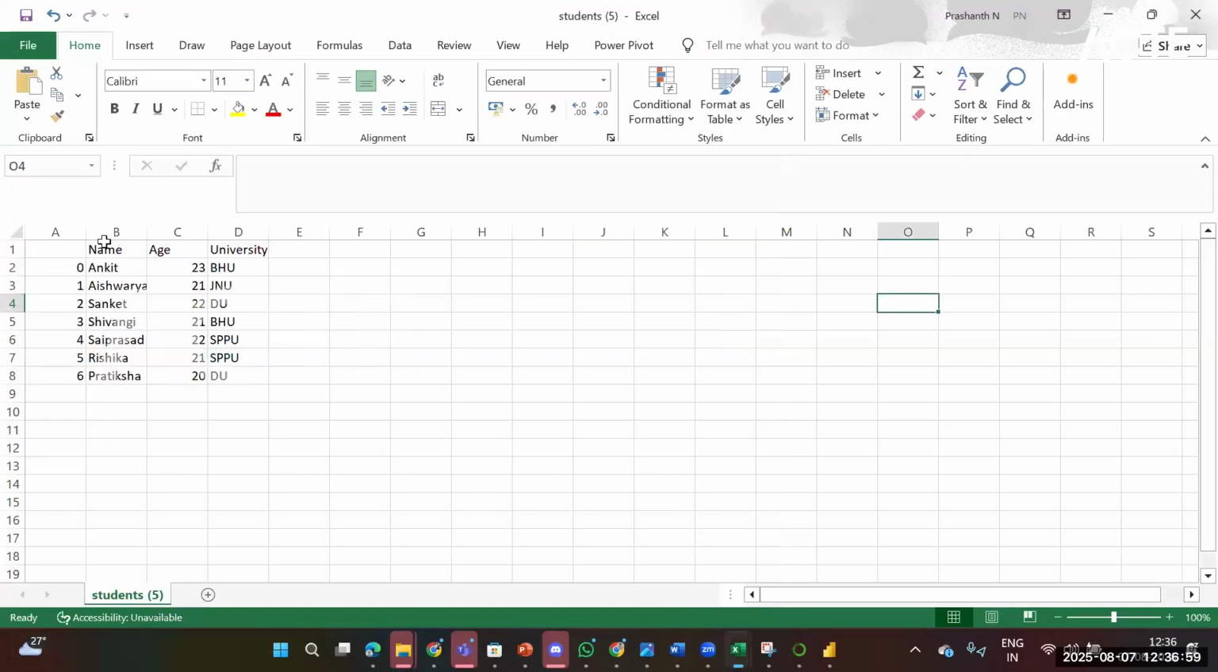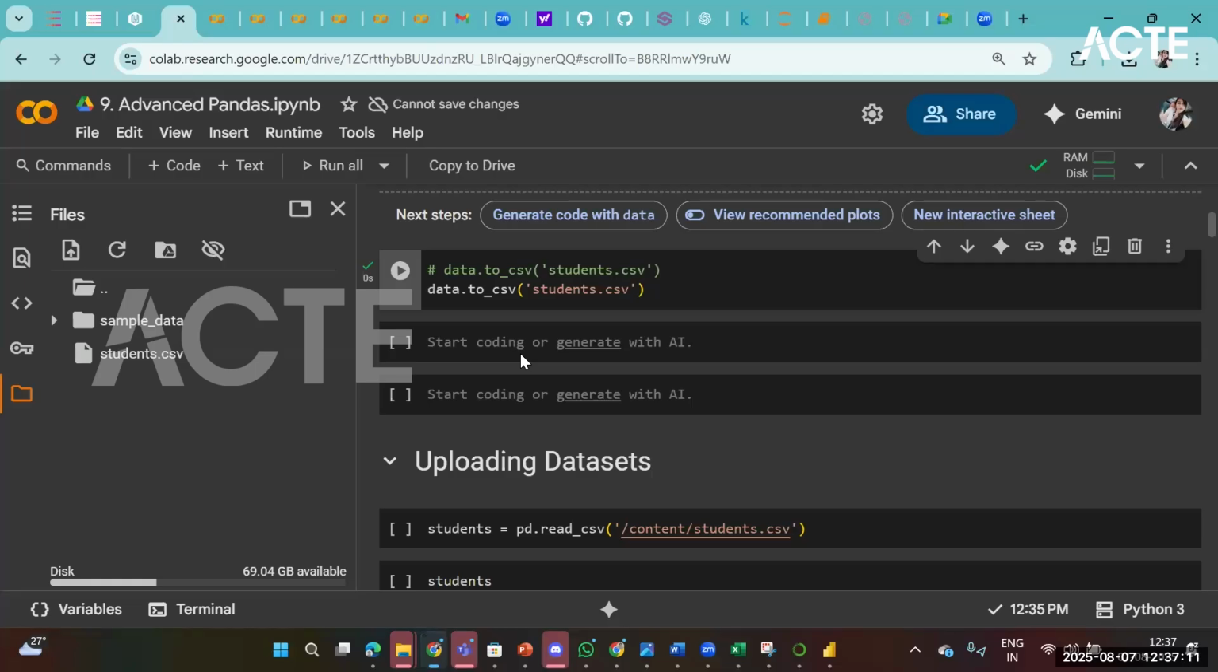As you can see, in the CSV file we have given only 3 columns, right? In the data frame, as you can see here, we have given name, age, and university. We have given only 3 columns, but in our CSV file, you can see 4 columns. What is that 4th column?